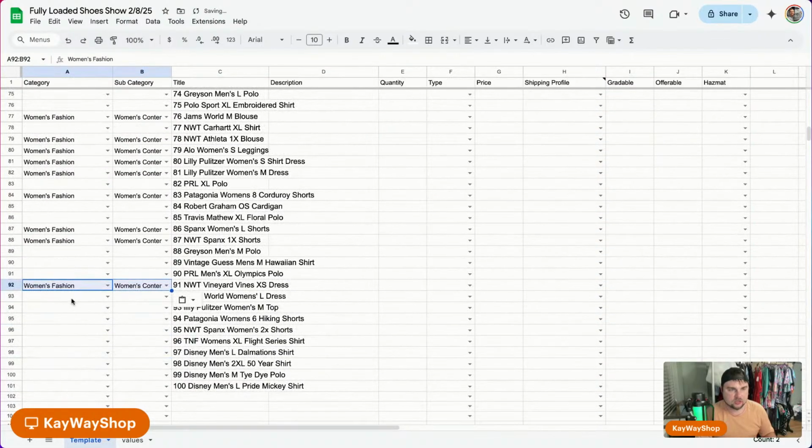Okay, that's a dress. That's a Jams World. Women's top. Women's, men's.